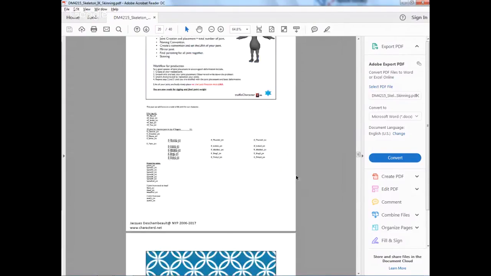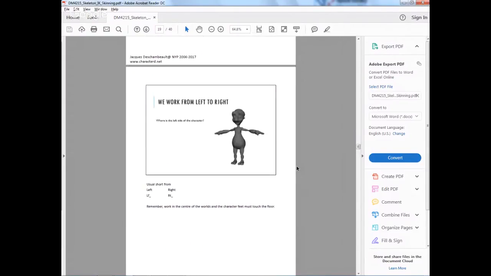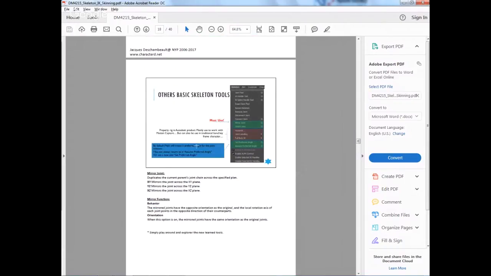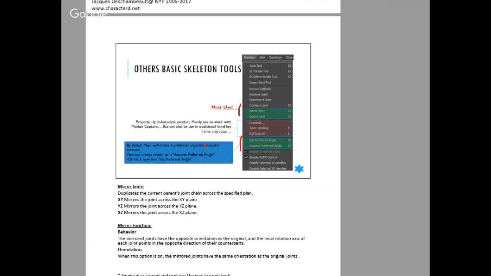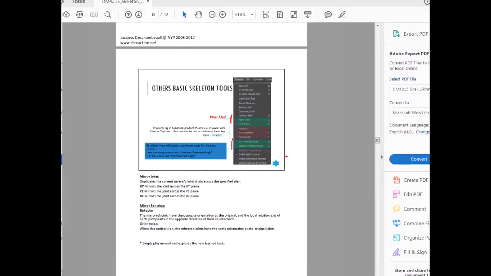So just stick here. A bit like what I was telling you, I will show you an extra tool very soon, about the local rotation axis, like mirroring. Once again, we work on the left side, we mirror on the right side. It's kind of useful. I will show you that very shortly. And set preferred angle, assume preferred angle as well. I will show you that very shortly. You can review that or read that on your own if you want to.